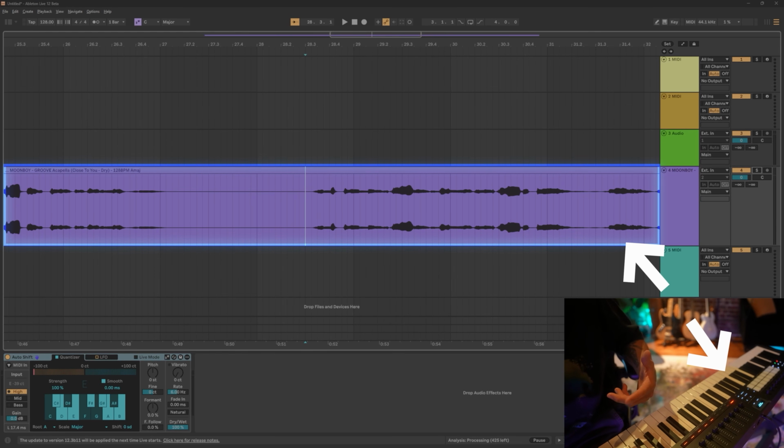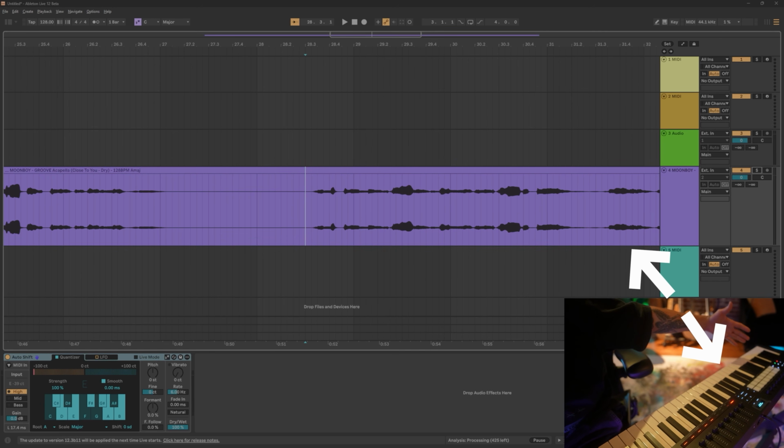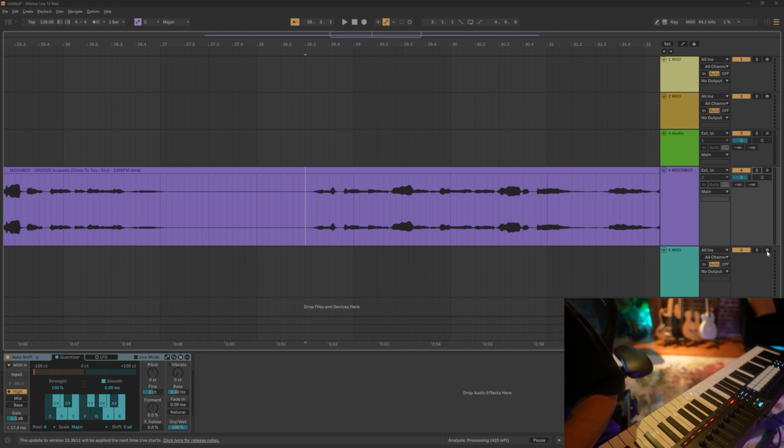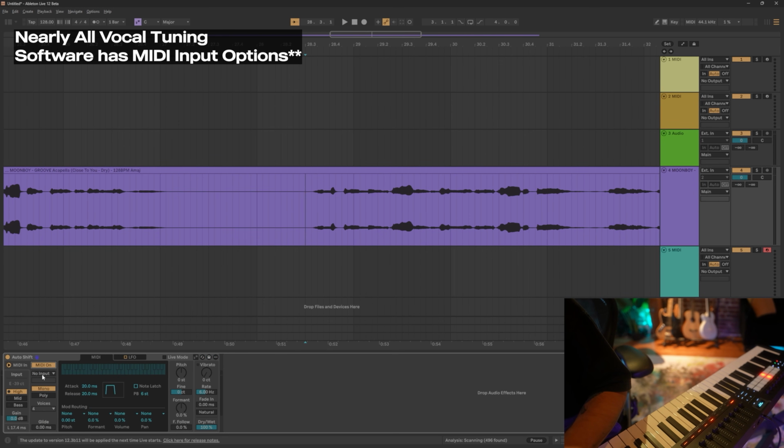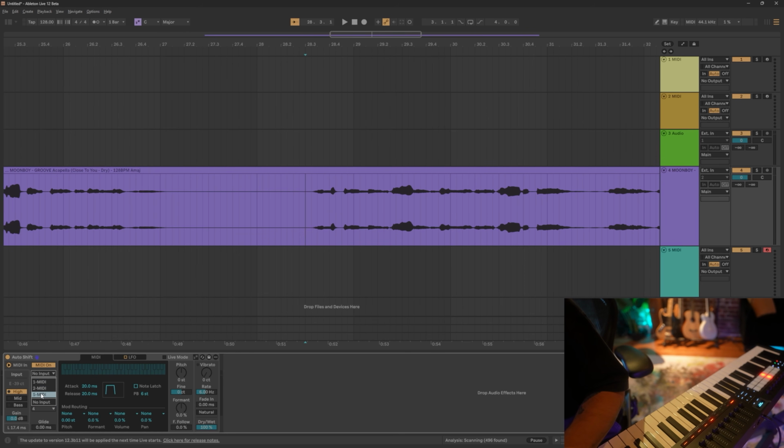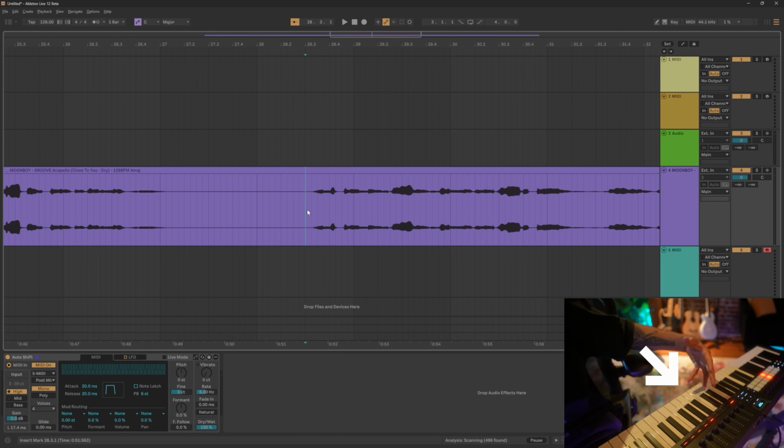Then there's the advanced vocal tuning, which is the manual way. This involves using MIDI or a MIDI keyboard to play notes and project it onto the vocal. This is so sick. First, you would arm an empty MIDI track. Then you would go into the tuner, MIDI in, turn MIDI mode on, input, and then put the name of the MIDI track. And now, whatever you play on the keyboard will play on the vocals.